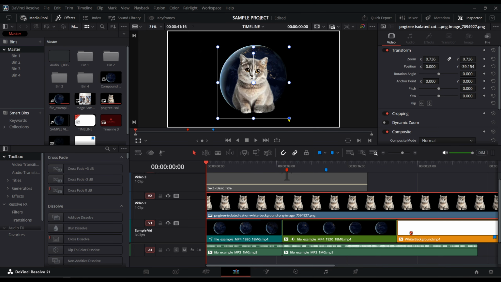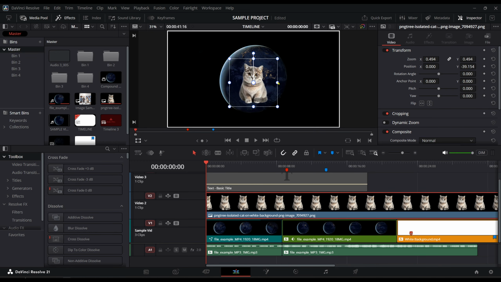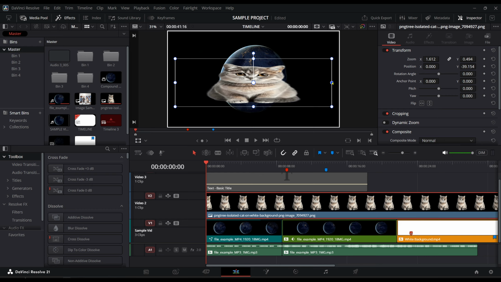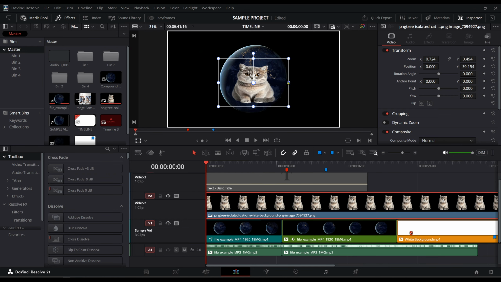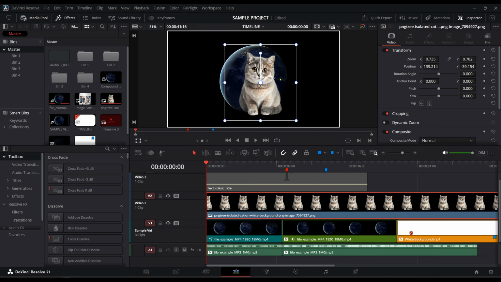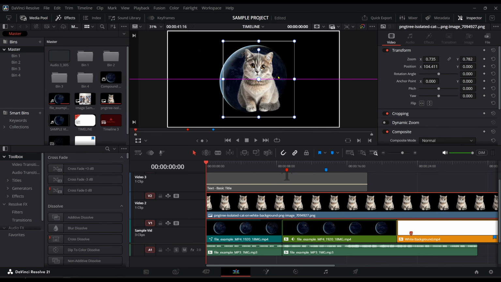You can also use these controls to stretch the image if needed. That means you're not limited to making it simply bigger or smaller overall. You can adjust it more freely depending on the look you're going for. Just keep in mind that stretching an image too much can change its proportions. So if you want a more natural result, make your adjustments carefully and watch the preview as you go.